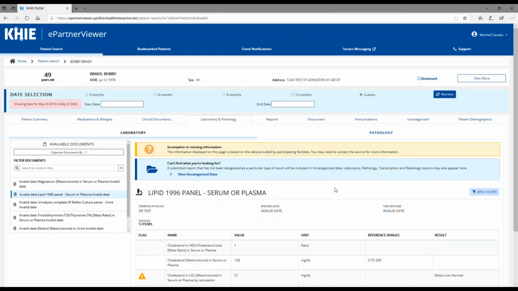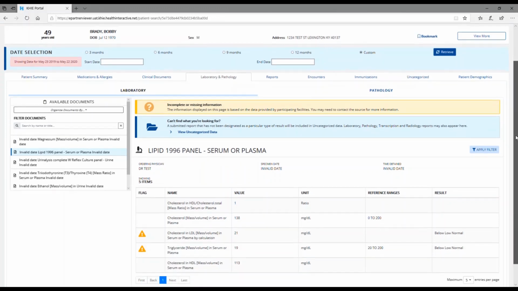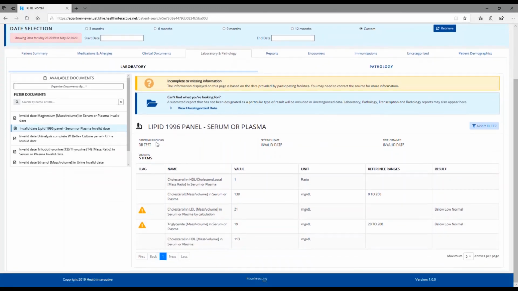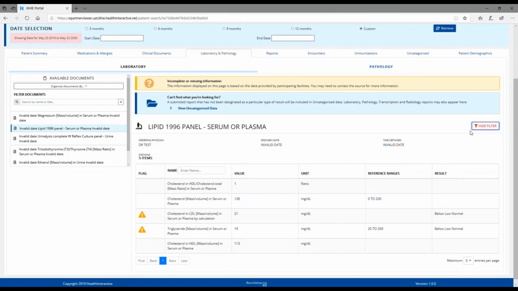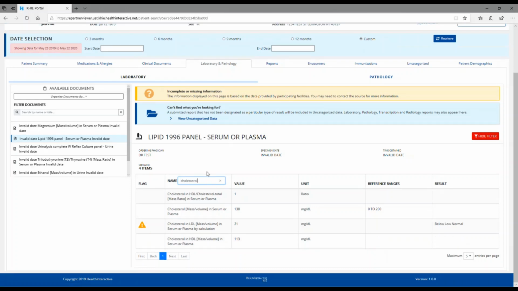At the top of the report, users can review patient demographics. Moving down the screen, users can review the ordering physician, the specimen date, and the time the lab was obtained. To the right, users can select Apply Filter and enter in a keyword to filter for a specific lab result. For example, cholesterol. Users can clear the filter by clicking the X in the name field.